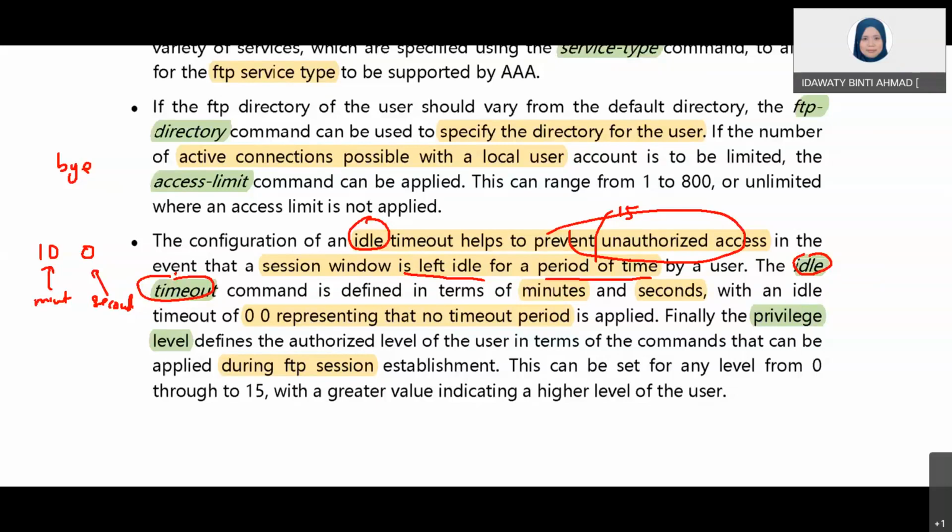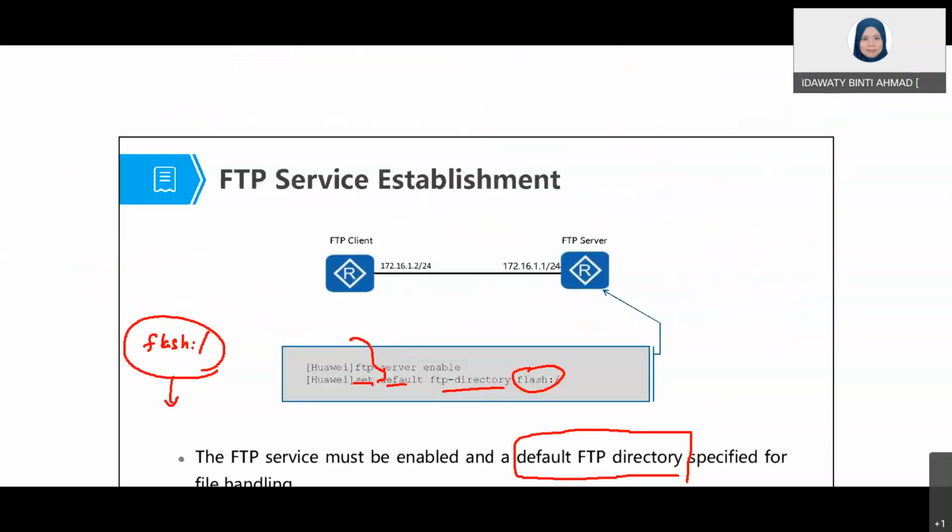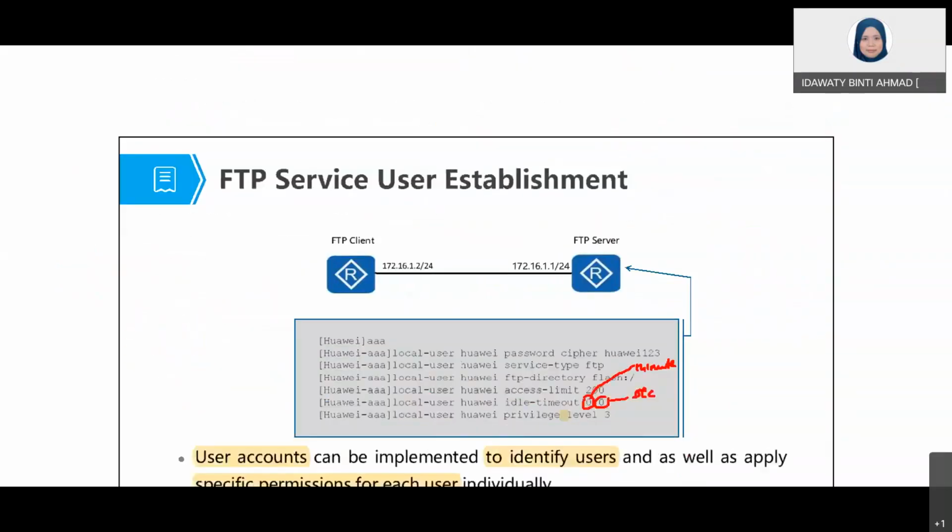if you don't do that, then it becomes idle, okay. So you need this timeout, okay. So 0 0 means that there is no timeout period, okay. So this one is not good actually. Okay, and so let's look at the last part, not this one, okay.